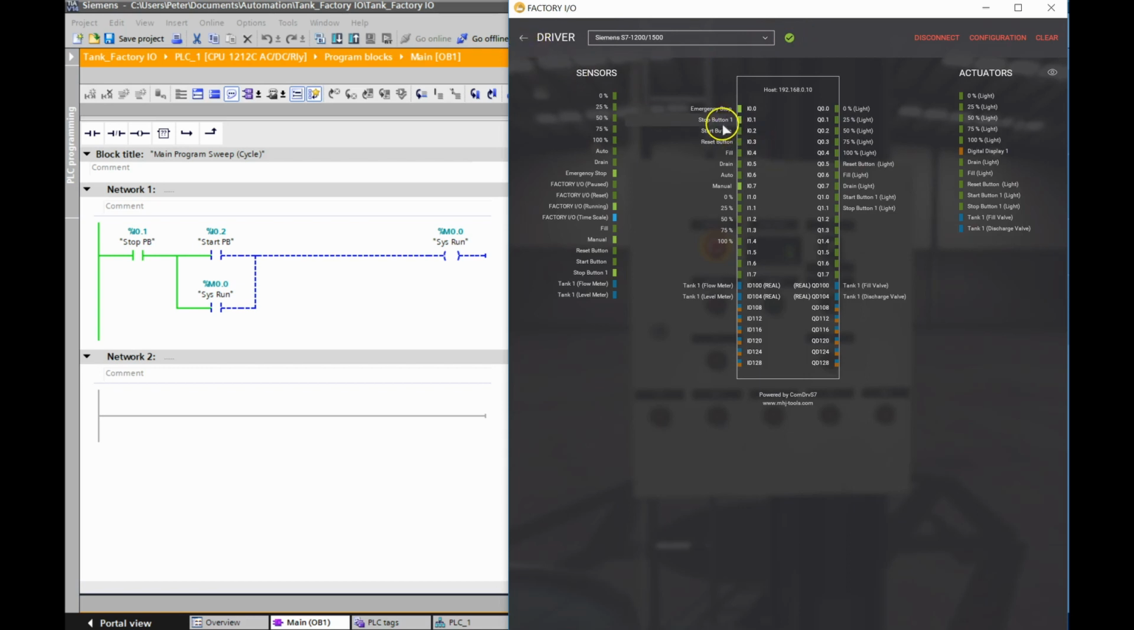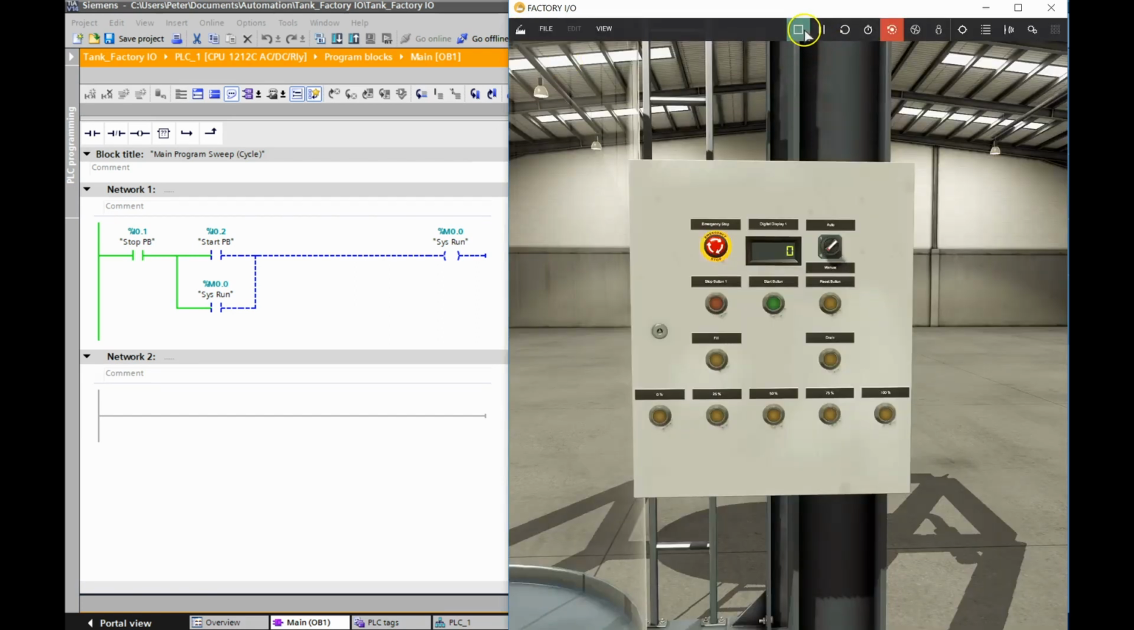So we have made use of the stop push button and the start push button. Those are the inputs that we've made use of so far. Going back to our animation here, we're hitting play. And now you can see that I have logic continuity through the stop push button. If I press that stop push button, then it will break logic continuity. You'll see that this is no longer green.